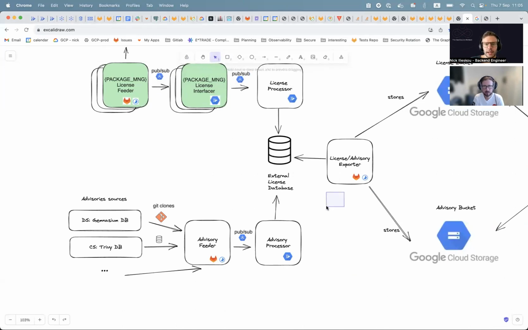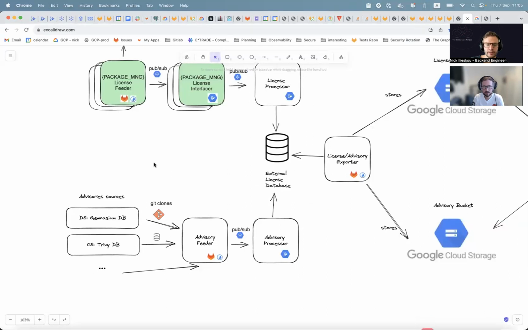So you might be familiar with this architectural diagram where you see the flow for advisories. And until now, we just had the GLAD advisories. So these are advisories coming from GymnasiumDB. But now we want to extend the whole system with advisories coming from the Trivy database.